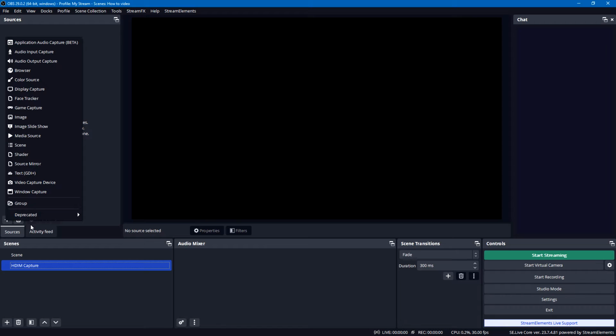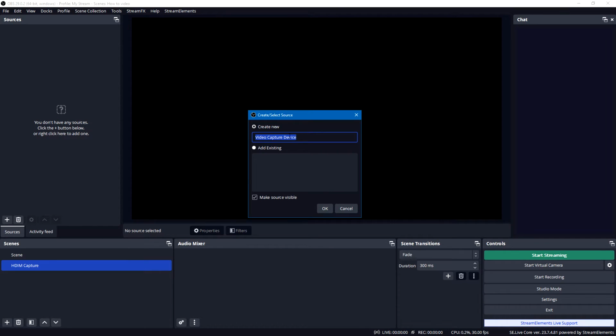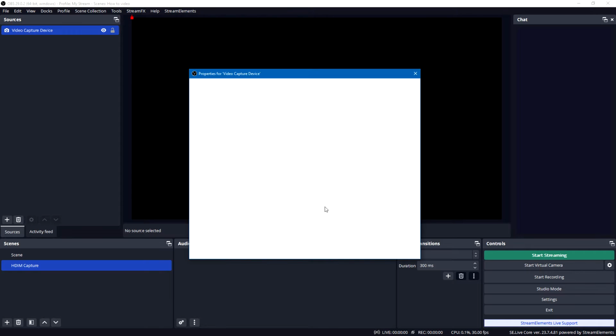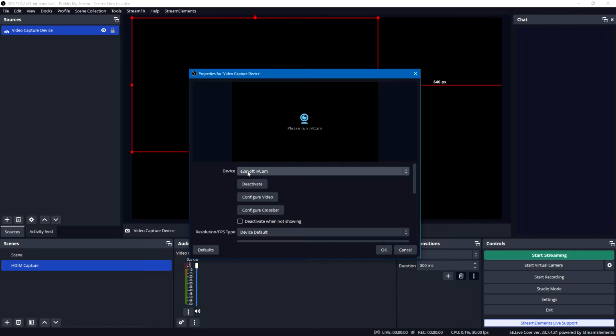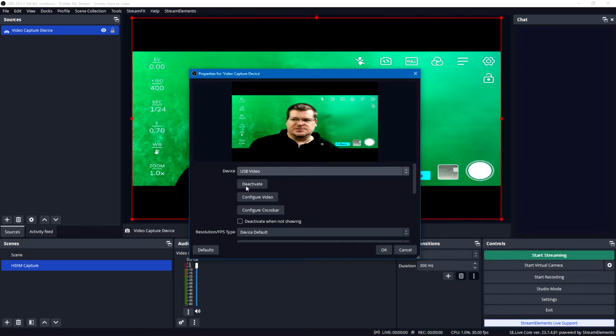And we want to add a video capture device. So we'll add the video capture device. We'll just leave it as that for its name. And we want to come through and tell it what it's capturing from. Now, my USB capture card comes up as USB video, so I'm going to click that. Now, we have me here.